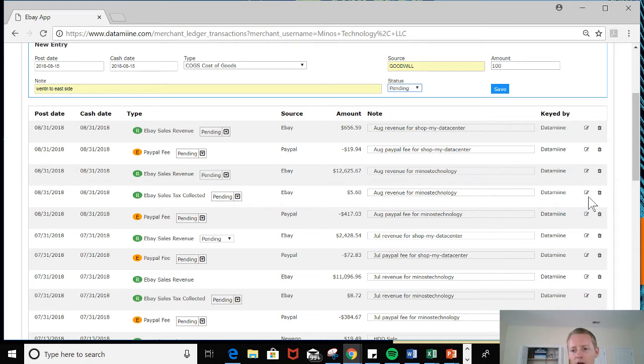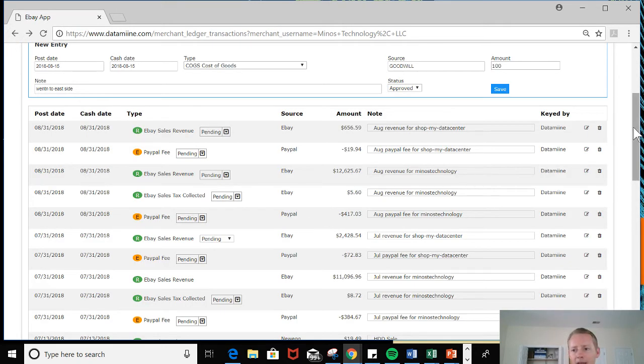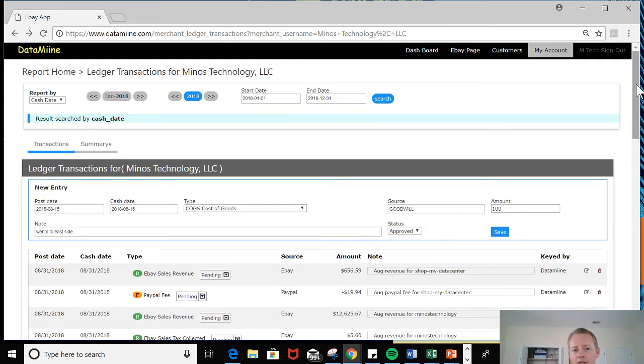So you can click on the edit button here, and that will give you the ability to edit the amount. Once you do that, you've already confirmed that's correct. You would change it to approved, and then save. Okay, so that is the main things about posting revenue and expenses to DATAMiiNE.